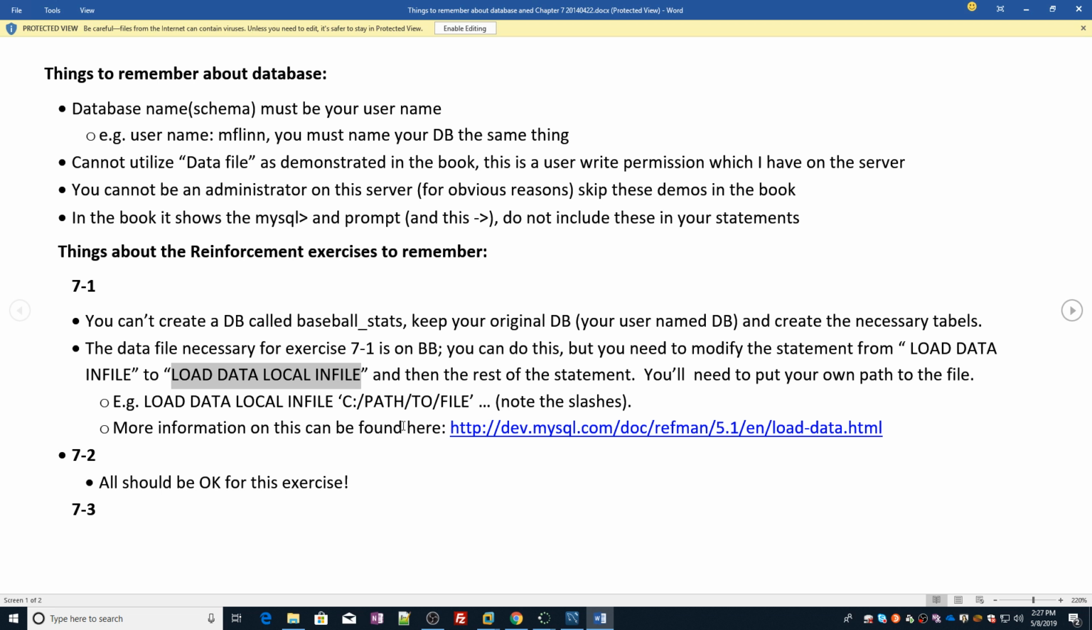And on 7.1, step 7 says load data in file, and then the path to the PHP folders that are supposed to be on your server. That's what you don't have permission to do. You can't access through MySQL a folder on the server. There's some additional permissions that have to be set up. But what you can do is you can access files stored locally. So you're going to change the load data in file to load data local in file, and then you're going to go on with the rest of that statement.